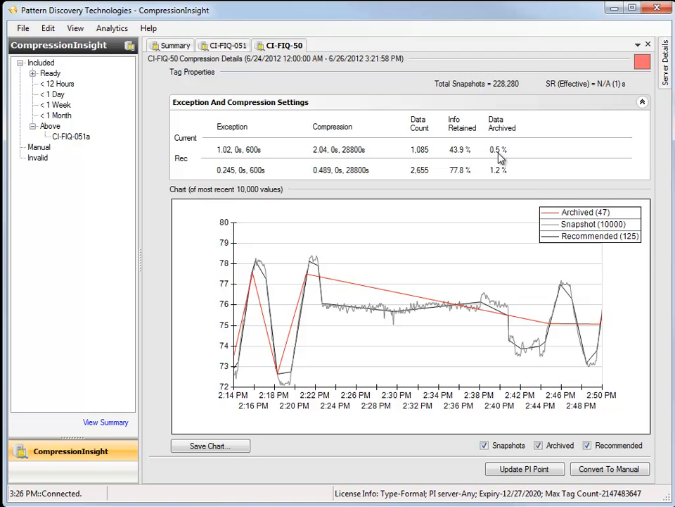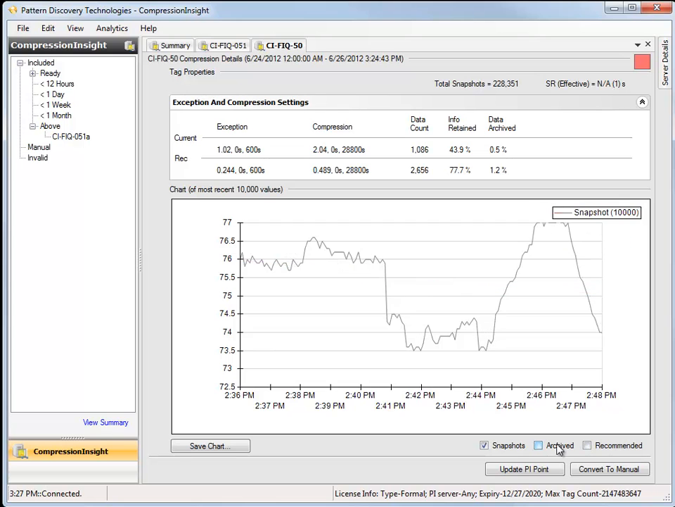But here in this tag, we're actually storing an awful lot less data. So of 228,000 snapshot values, we're only storing 1,000 of those, or about 0.5%. Our recommendation is going to increase that storage, and so we're going to almost triple the amount of data that we're storing here, but our information retention is going to go up accordingly as well. And when we zoom into the curve, looking at our snapshot values, this is what our archive would look like. And so that's not great. Our recommendation traces a little better against the snapshot value, and that explains the improvement in information retention.